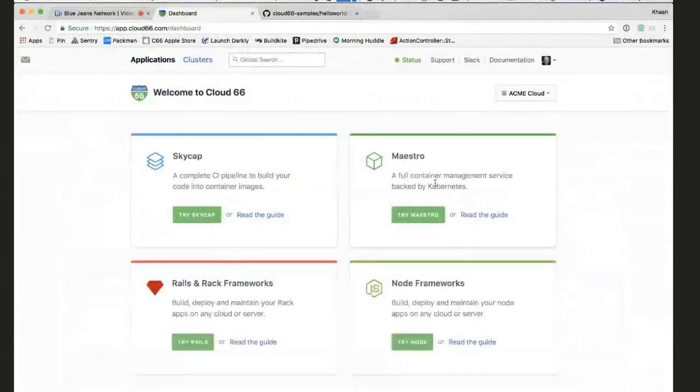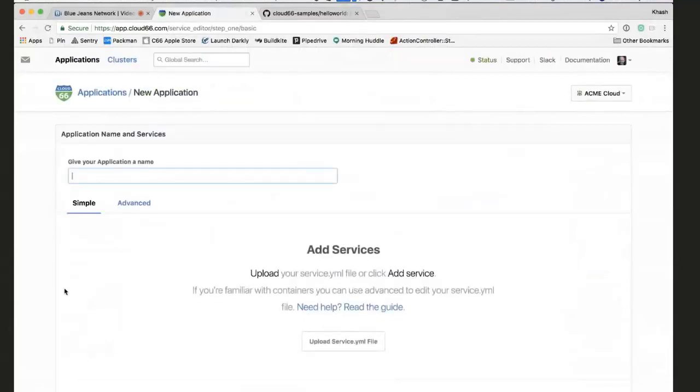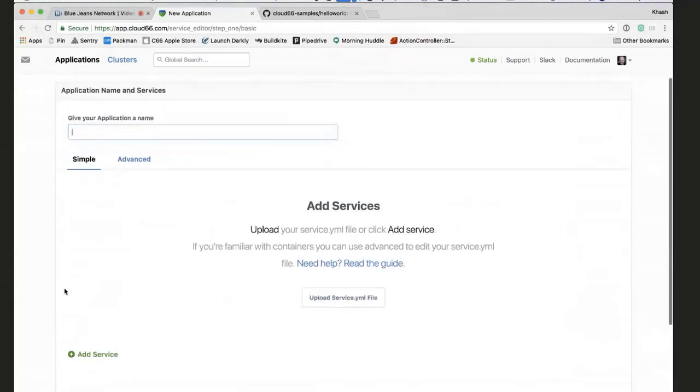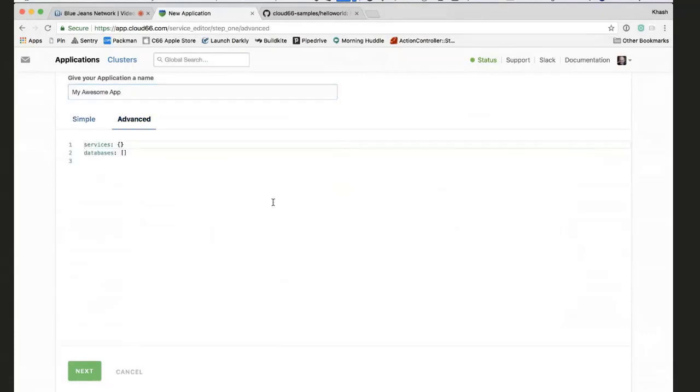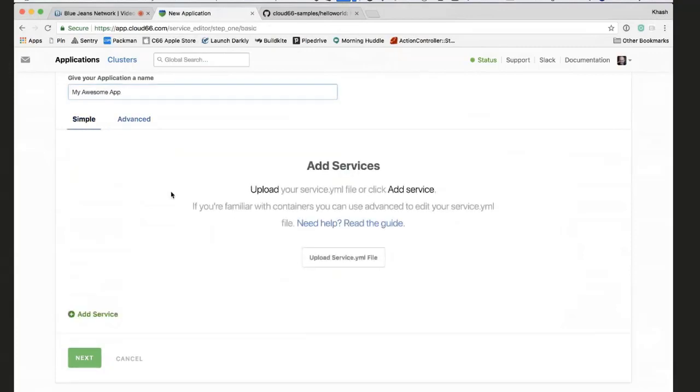the SkyCap dashboard. SkyCap has a concept of an application, so I start a new application and give it a name. Here I can just add services to this. If my application consists of 10 microservices, I can add them one by one here, or add them as a YAML file, which looks very much like a Docker Compose file, or you can use the command line if you want to leverage more power.